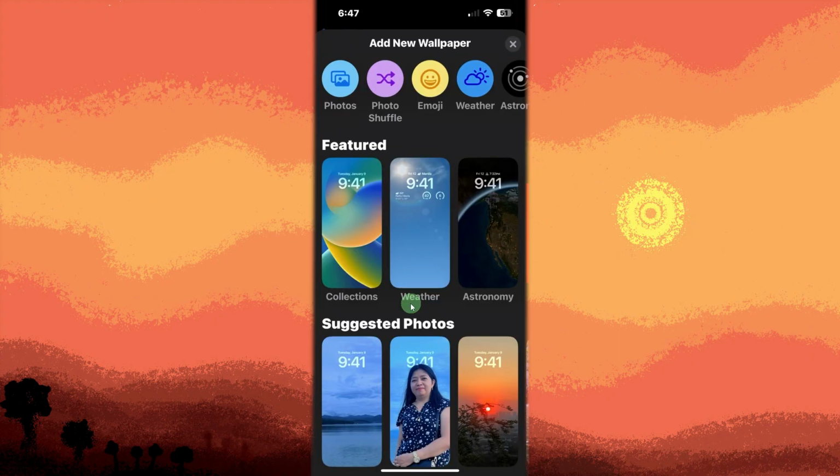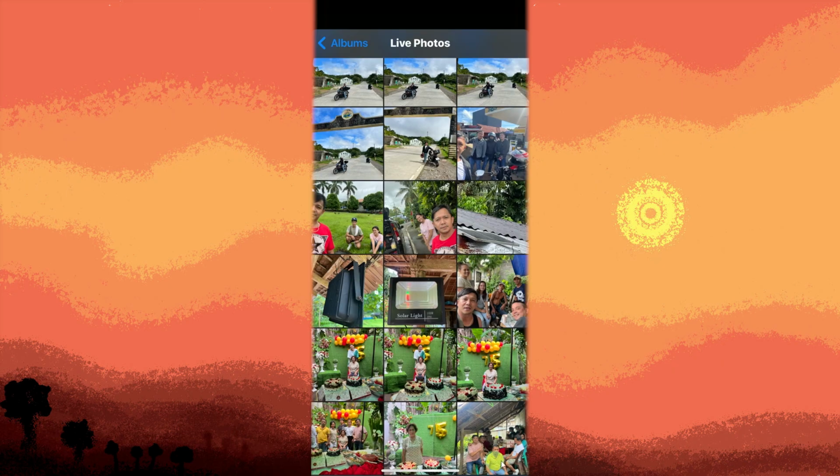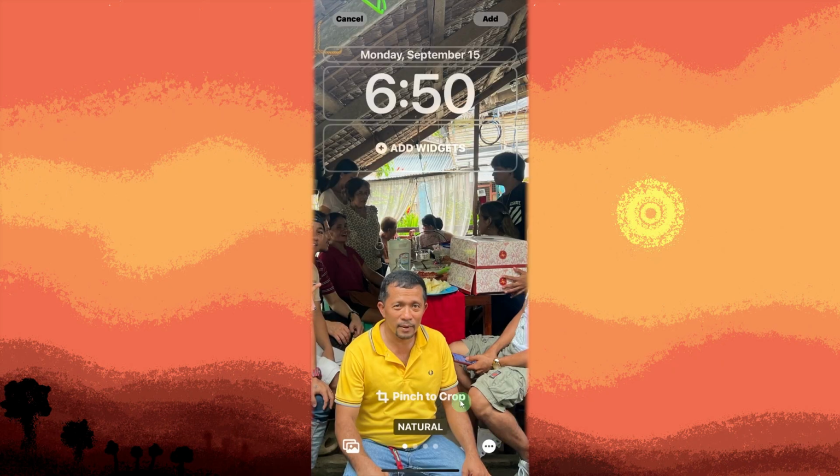Go to Photos, go to Albums, then choose Live Photos. Pick a live photo to use as moving background. Enable Live Photo option. Make sure the Live Photo option is turned on before setting it.